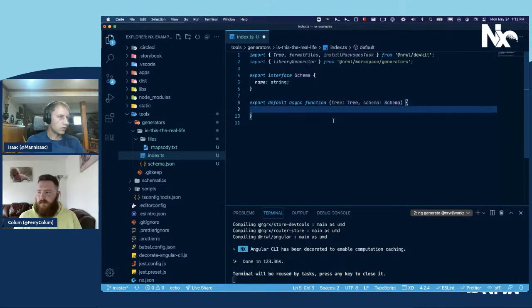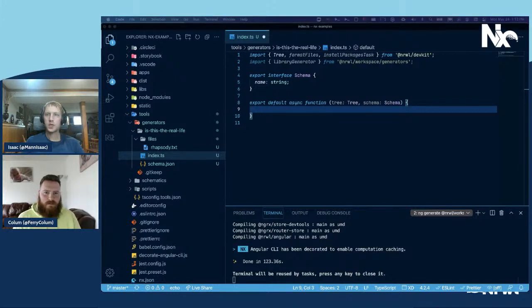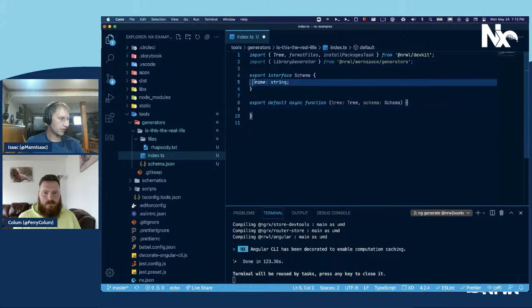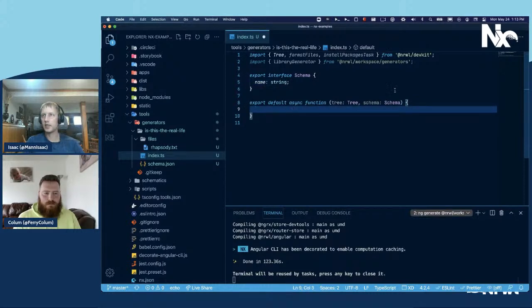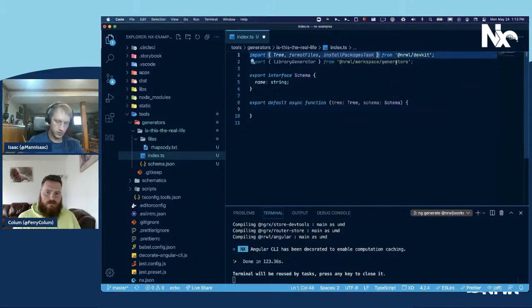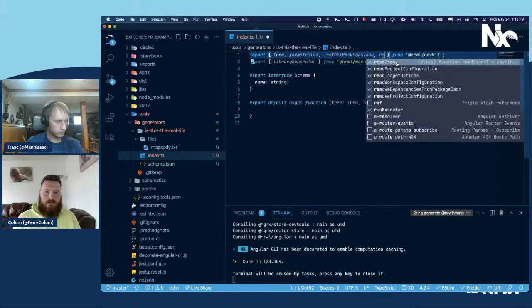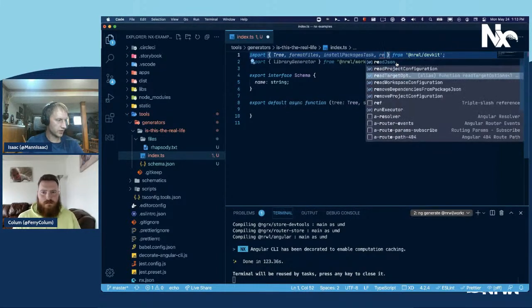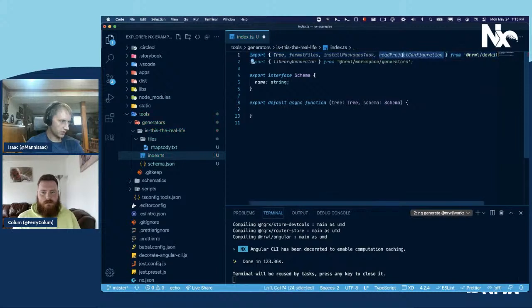So what we want to do first is, let me check my notes. Here we go. Okay, so first we need to get the location of the library specified by the name. So we need readProjectConfiguration, and this is under @nrwl/devkit. So let's go in here. There's a bunch of useful utility functions inside of @nrwl/devkit. One of them is readProjectConfiguration.